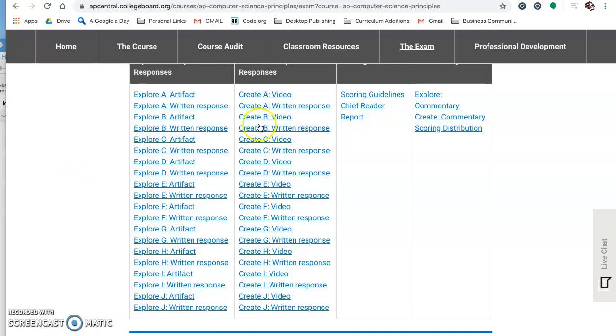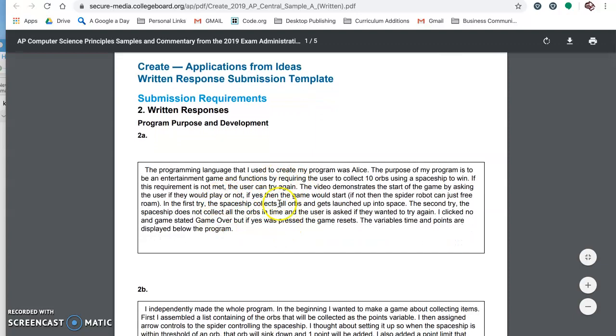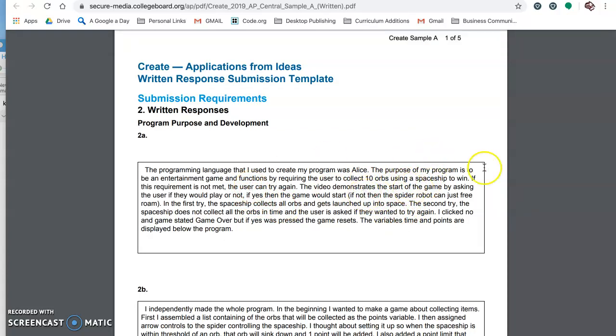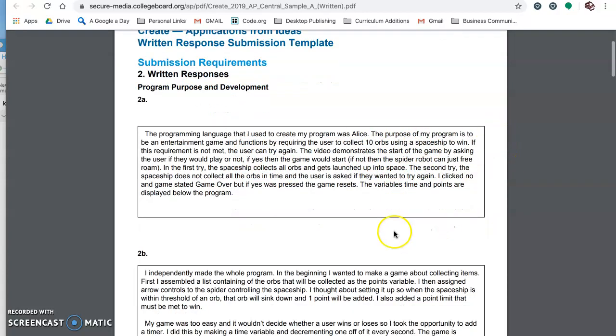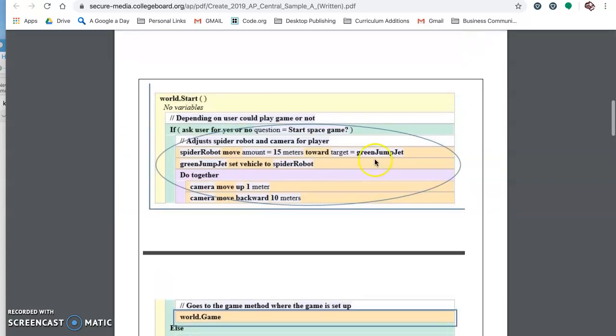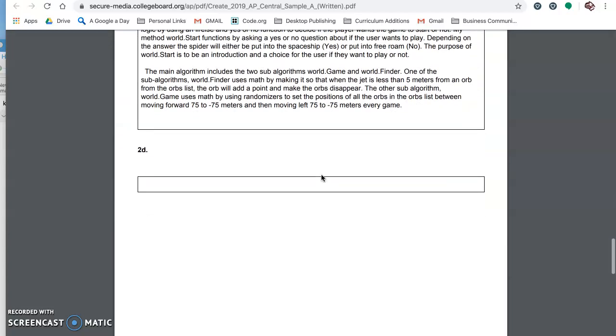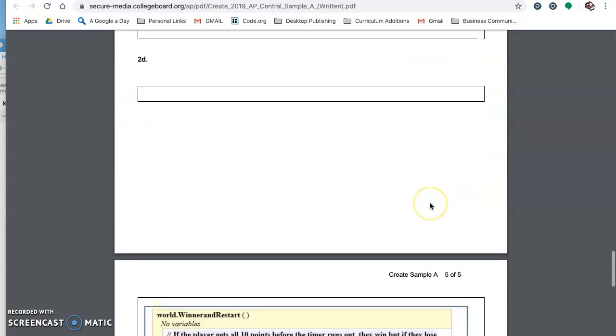Now, if I pause it and go back here, I can go to create a written responses. And in the first question, he's supposed to state like what your game does. And he says the programming language I used was Alice, which we haven't used at all yet. That's fine. The purpose of my program is to be an entertainment game. And you're supposed to collect 10 orbs using a spaceship to win. Pretty simple. And then he goes on to answer the other questions as well about this. He lays out his abstraction. He lays out his algorithm. So it's actually really not that bad of a problem to do.